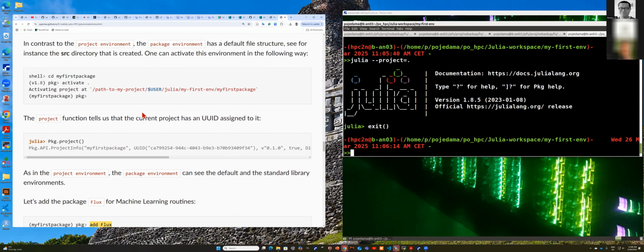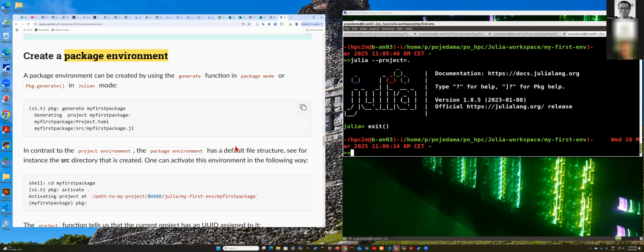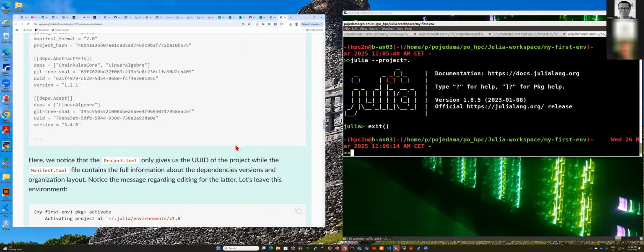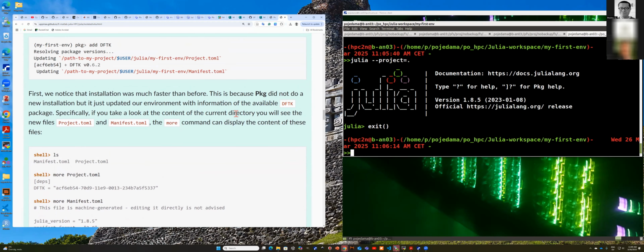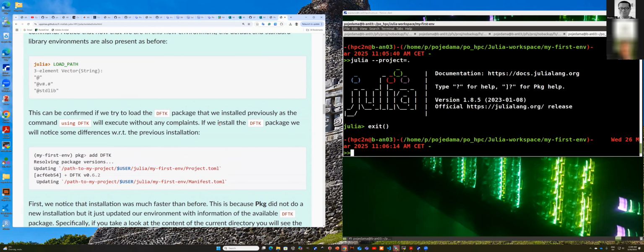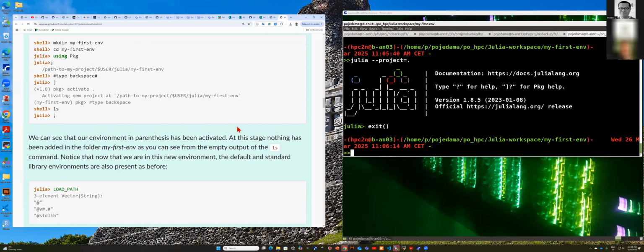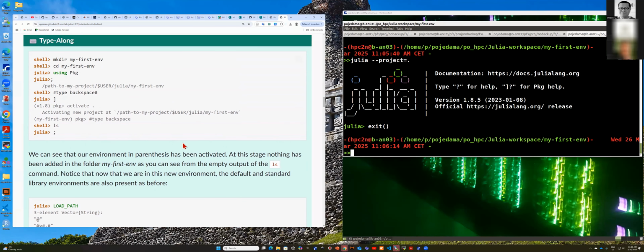So as I mentioned, the package environment is more in the sense that you want to create a package with some source code and a tree directory. And in this other case, it is more in the direction, for instance, if you have only some files that you want to keep in some place and also where you want to use some specific version of the software.